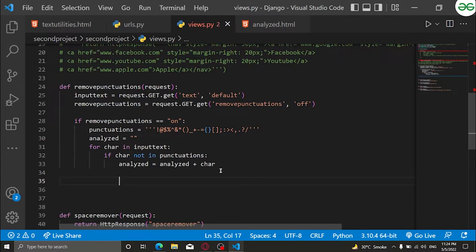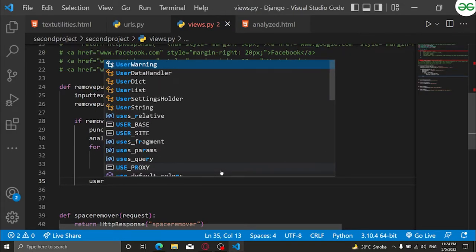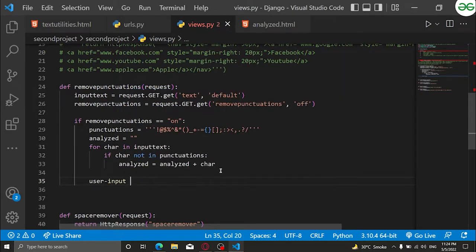We will go here and, okay. Here we will write user input. User input equals to task. Okay. I will name it as task. And inside this, I will write the removed punctuations.